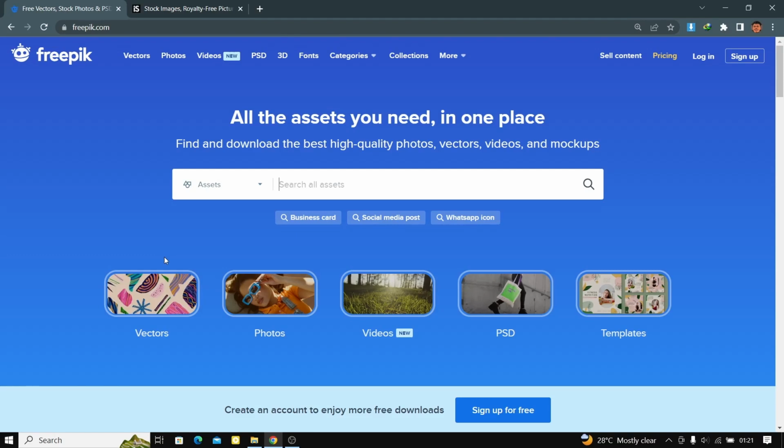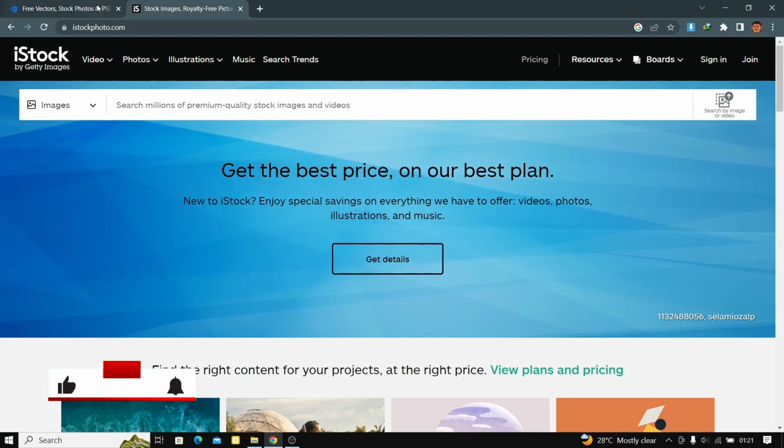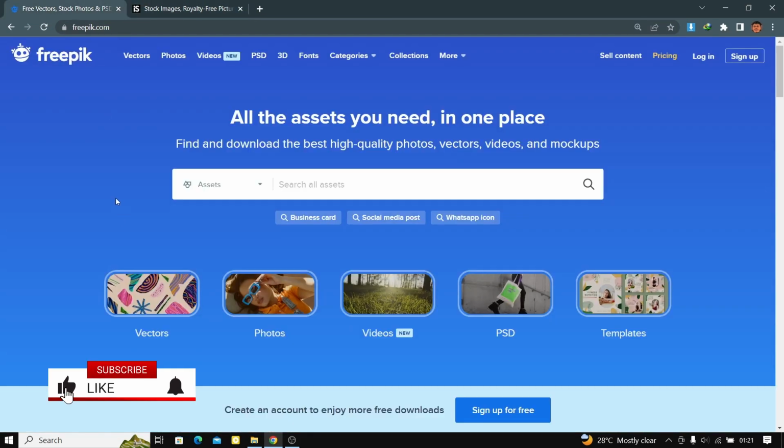Today I'll be showing you very quickly how to download premium images for free on these two websites, which are FreePic and iStock. I'll be showing you how to download their premium images for free, completely free. All right, so let's jump into it.